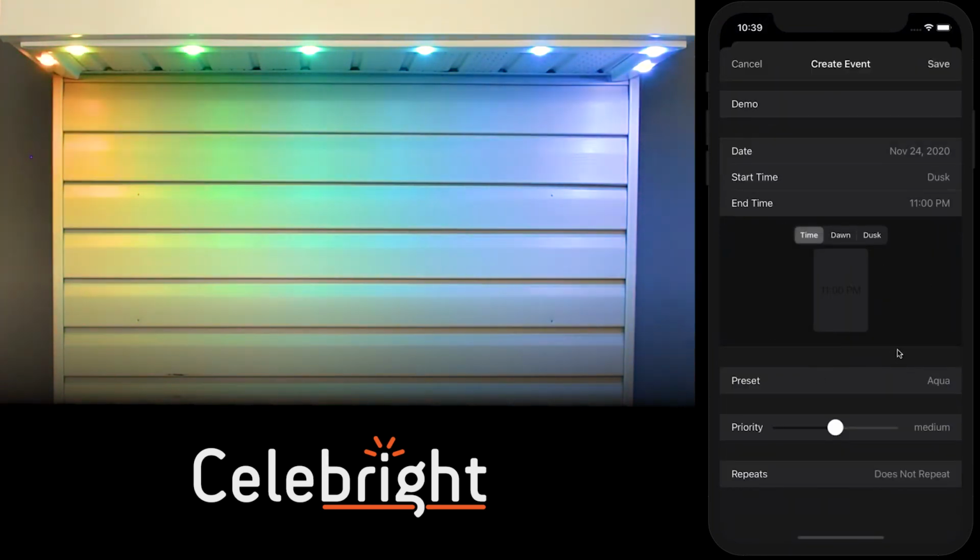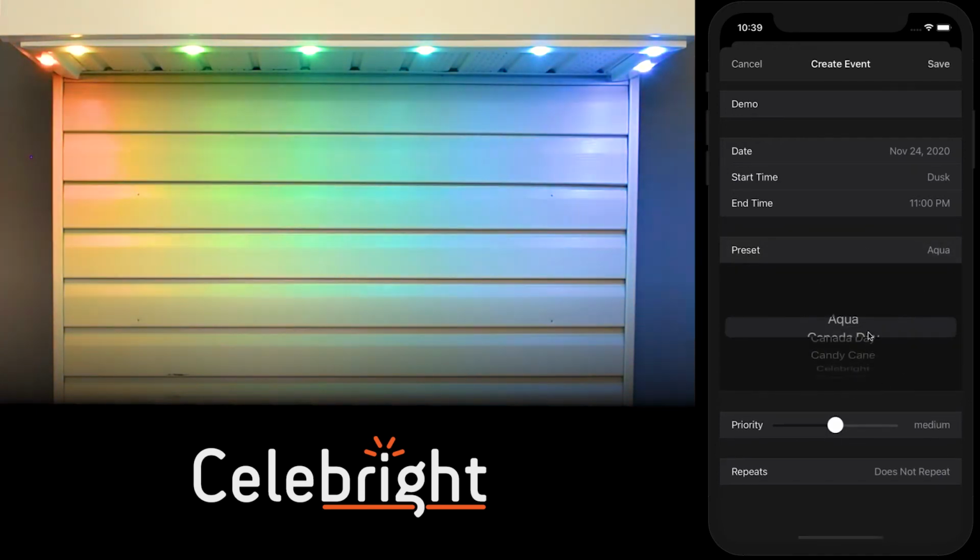You can also choose the preset. So this is where you tell it what display you want to have when the event is running. So let's use our test preset that we just saved. The next option is priority. Priority is used when you have multiple events that conflict with each other.